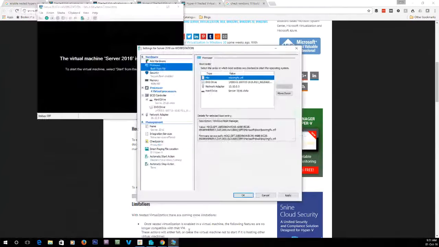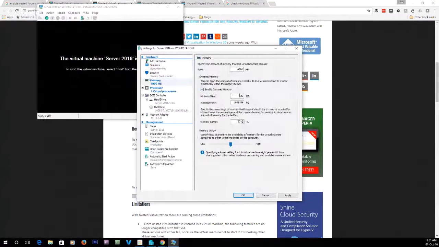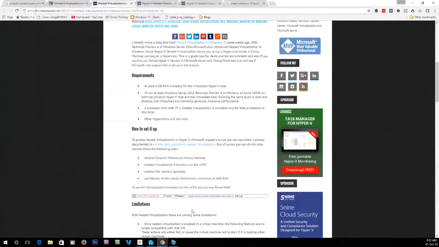Needs dynamic memory, I mean. And we'll give it a maximum of that. Yep, so I've got that. Cool. So let's check this out.